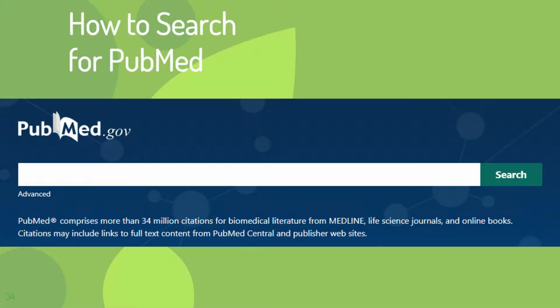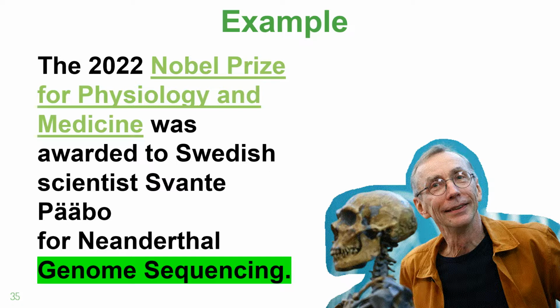Okay, now let me demonstrate how to search bioresources from PubMed. You can search PubMed as the title keyword in the NTU Library Online Catalog, and you will be guided to the homepage of PubMed, just as this screen shows. I take the 2022 Nobel Prize for Physiology and Medicine, Pääbo, and his research as a searching example.